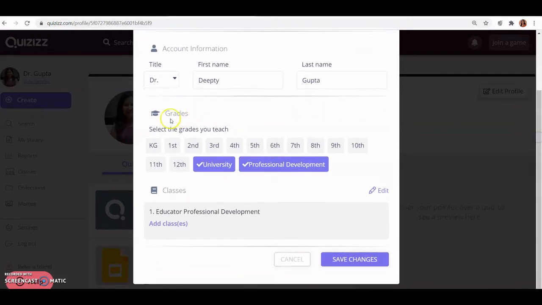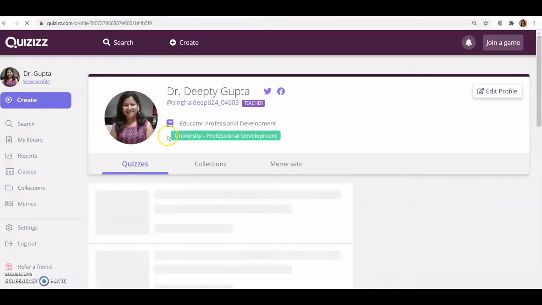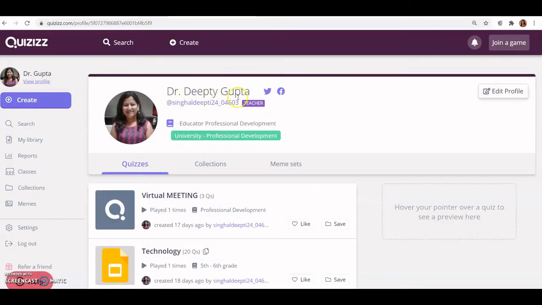Then the second option is for the grades. It will ask you for which grade you are teaching or you want to create the quizzes. This can be changed anytime. You can select the classes which you are teaching over here. So I have opted for the university and the professional development classes. Then you have to save the changes. After saving the changes, your profile will be created and your name will be appearing here, and by default the ID is given to you as a teacher, and your classes will be entered over here, which subjects you are teaching, that is being selected by you only.